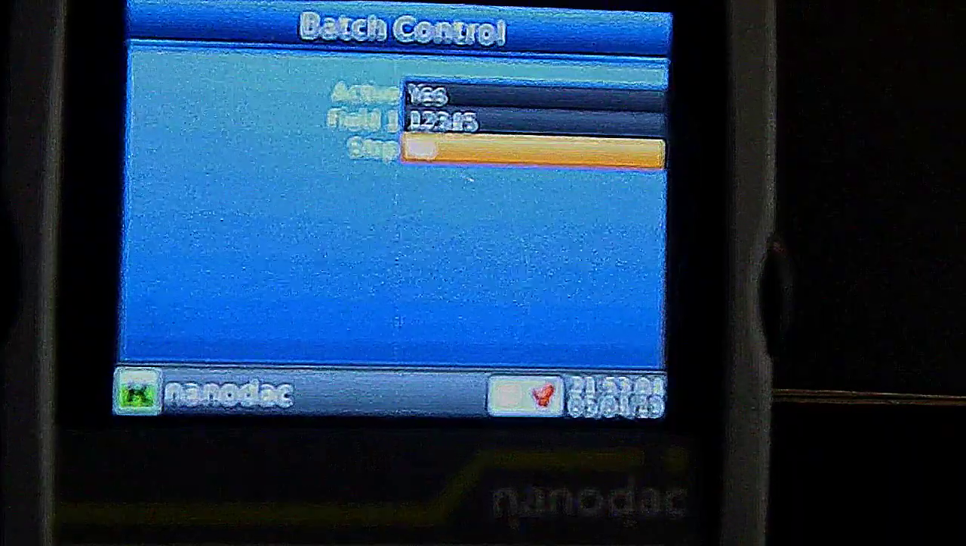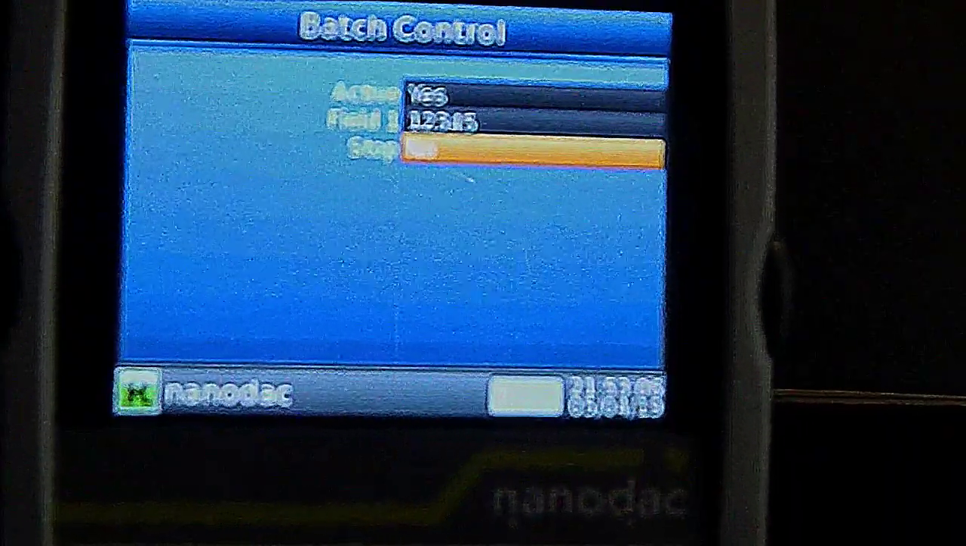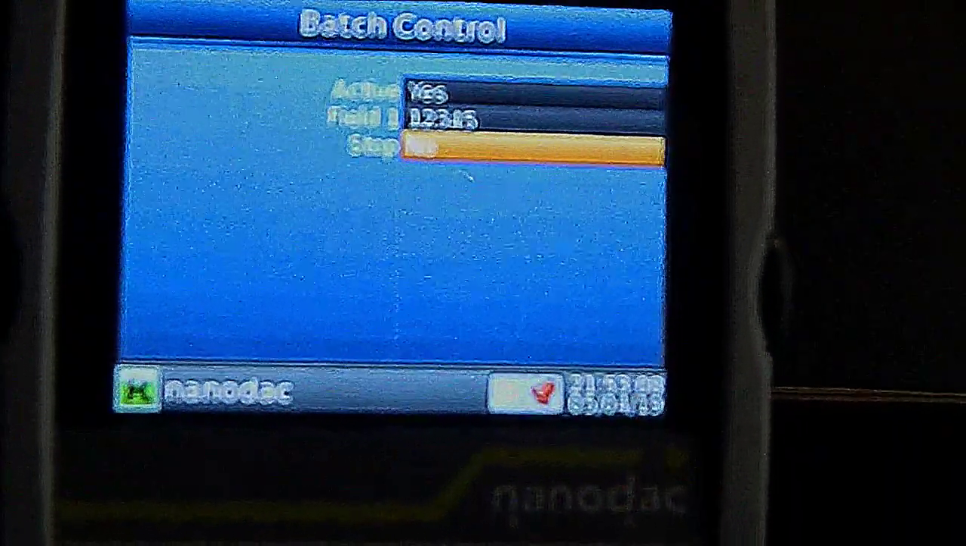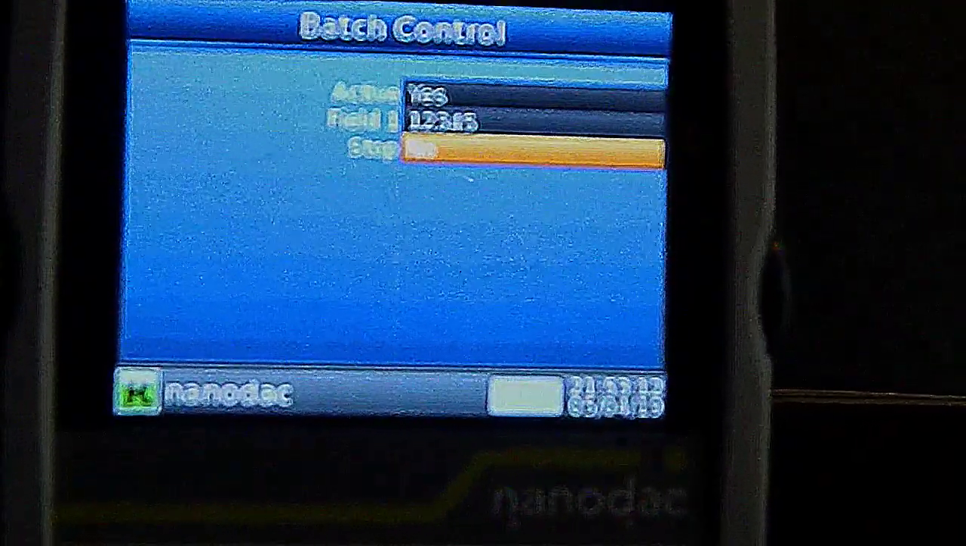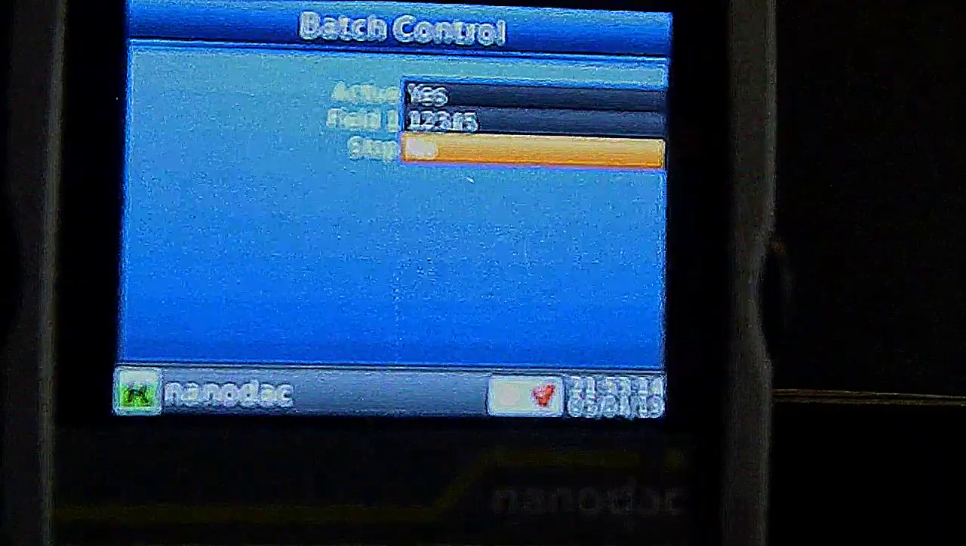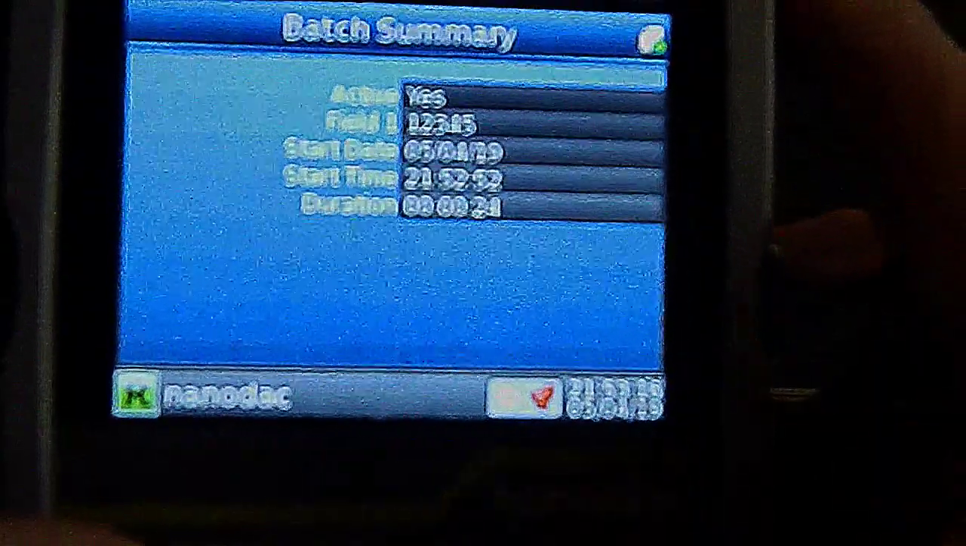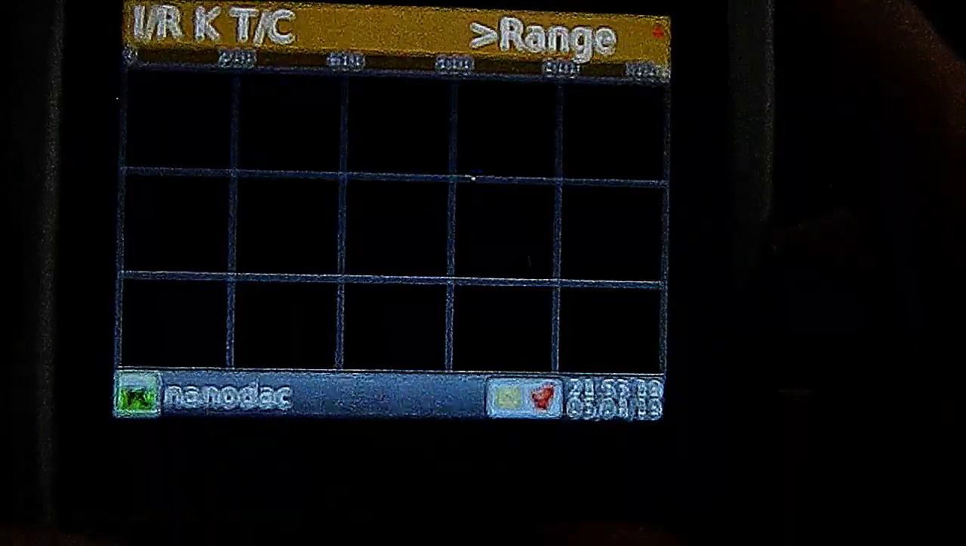The start and stop could also be done from a contact closure input, so you could have a button on a panel, push it to start, push it to stop. That's really in the setup through iTools. So we're running a batch. I'm going to pop out to our trend screen.